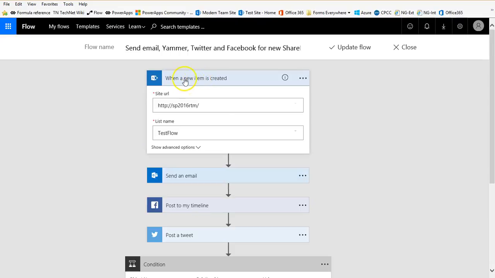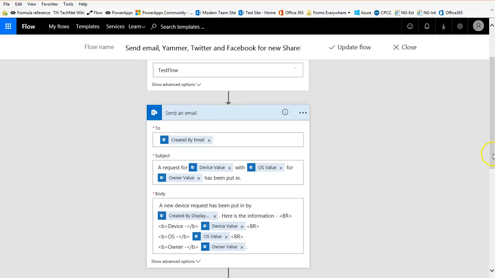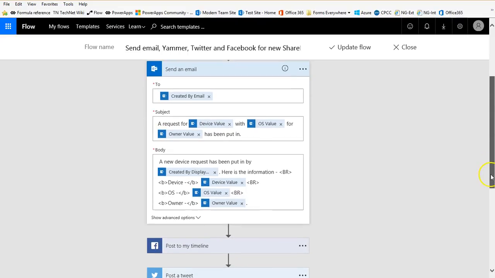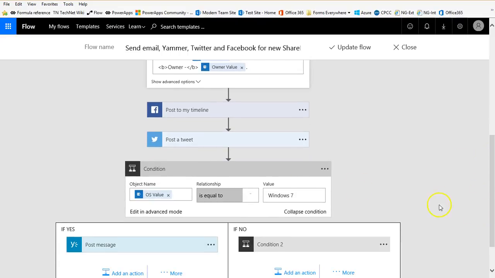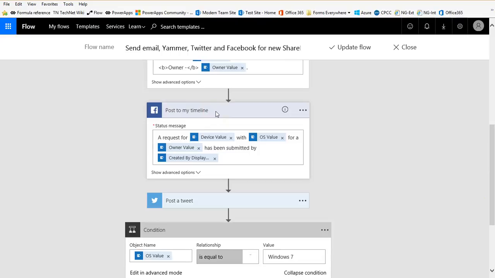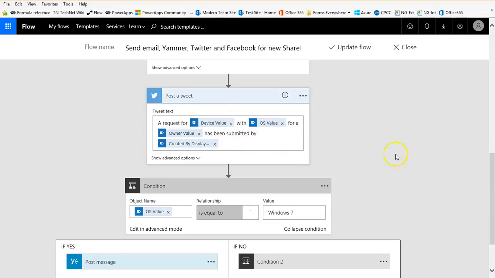On the SharePoint side, simple, put in the URL and the list name. That's the same one I just showed you, and everything over there is good. On the email, I made sure that it went to the correct person and put in a good subject. On the body, I added some HTML just so that it presents itself in a little nicer and neater fashion. Post to my Facebook is the same. Post to my Twitter, again, nothing fancy about that.